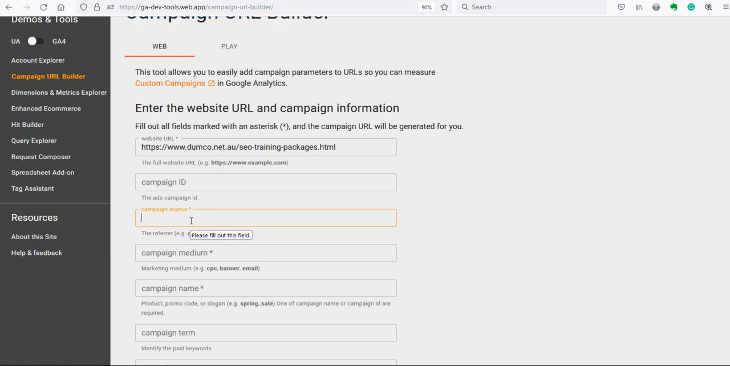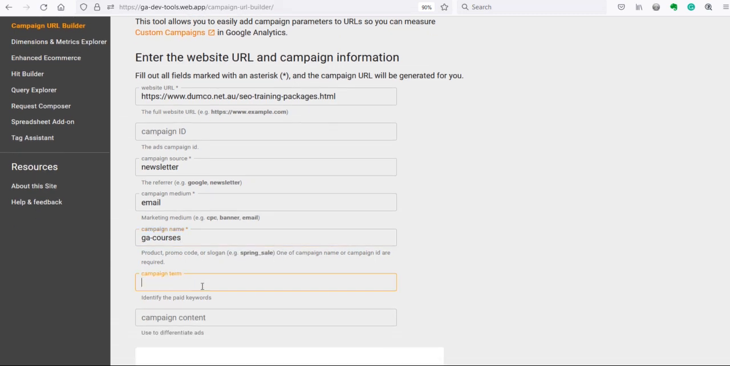Campaign source, I'm going to use newsletter. Campaign medium is going to be email. Campaign name I call Google Analytics courses. And campaign term is SEO course. And campaign content will be of course SEO courses.